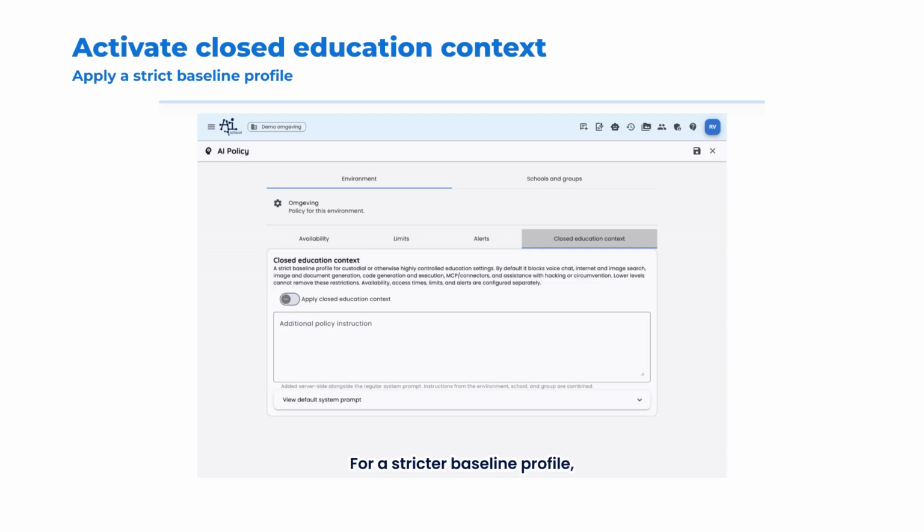For a stricter baseline profile, the administrator activates the closed education context. This blocks speech, internet and image search, image and document generation, code generation and execution, connectors, and assistance with bypassing restrictions. Uploads, file management, and assistance also disappear from the student interface.